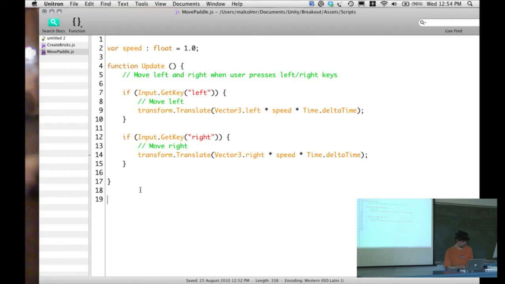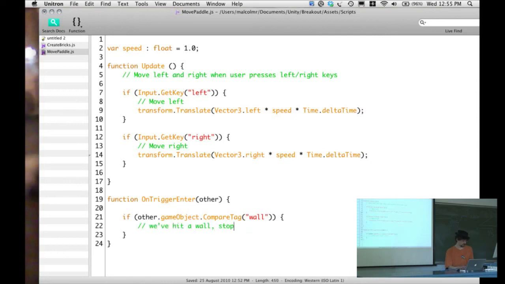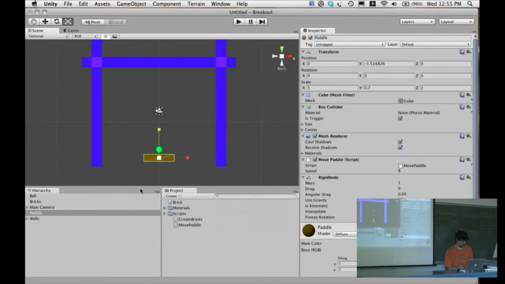What I'll do is write this function, on trigger enter. Actually, that's probably, well, we'll see what happens. On trigger enter, with another thing, and we'll say if other.gameObject.compare tag with wall, we've hit a wall, stop moving. Okay, now in order to make that work, we've got to tag our walls.